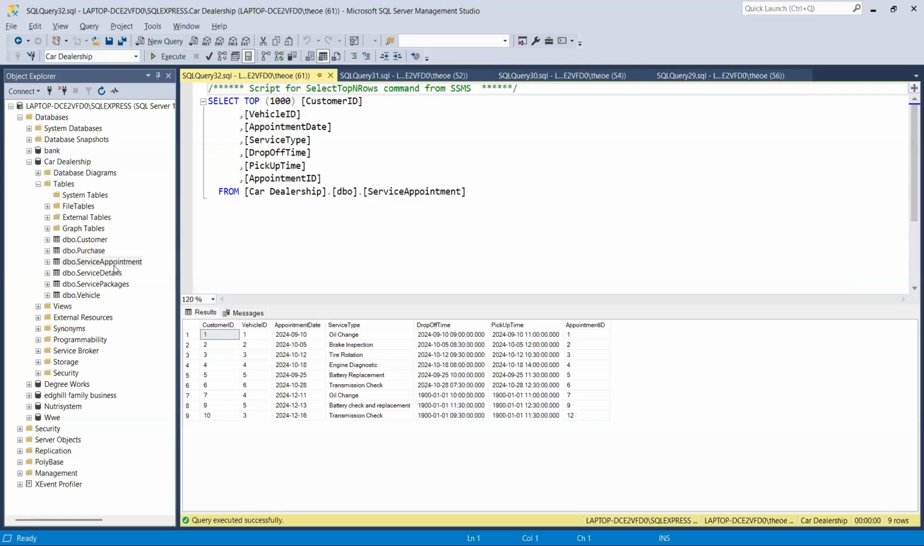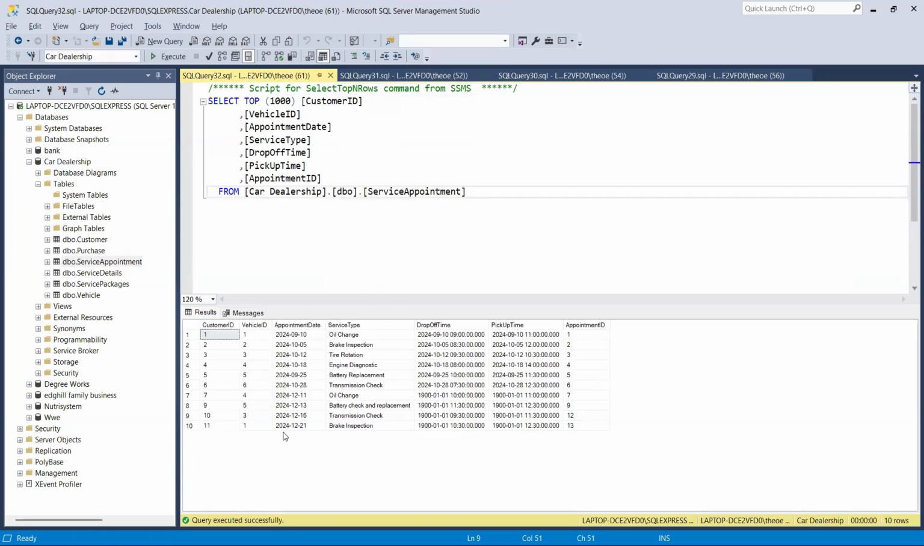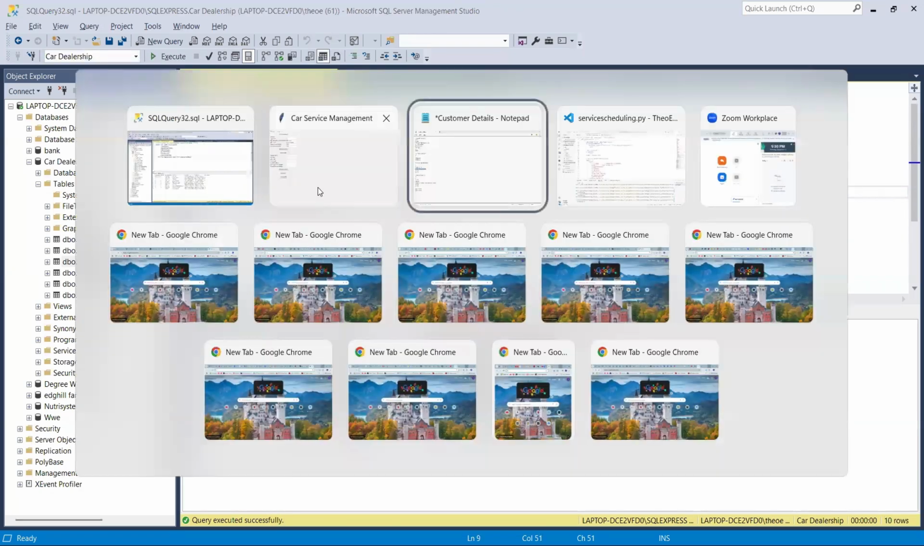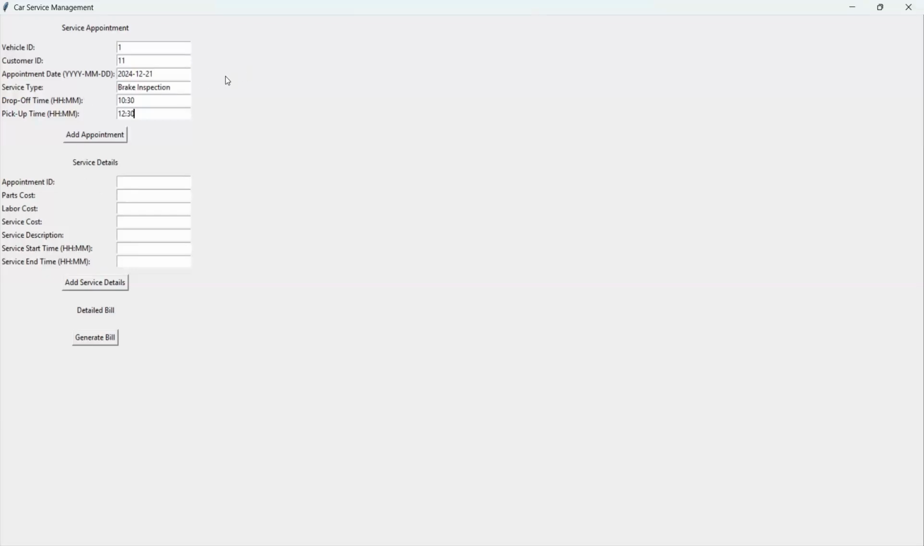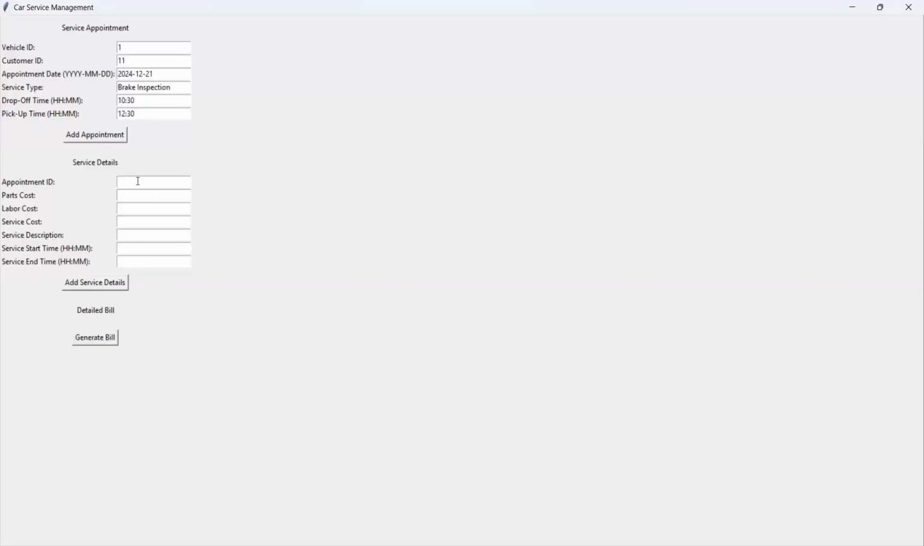So next we're going to check to see that it was added. All right, perfect. There we go, brake inspection. So next, you don't want to clear all the information. We're going to need that for later. Next, we're going to do the service details, and we're going to need the appointment ID, and it's 13.